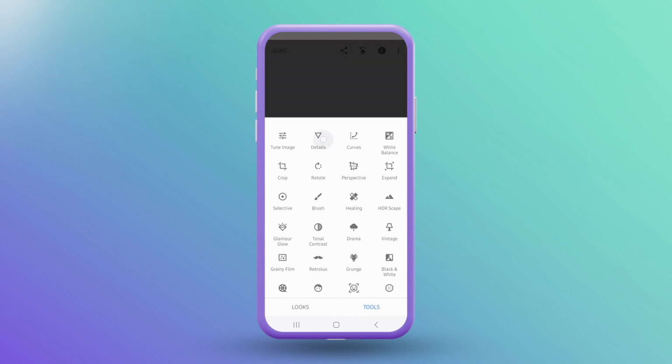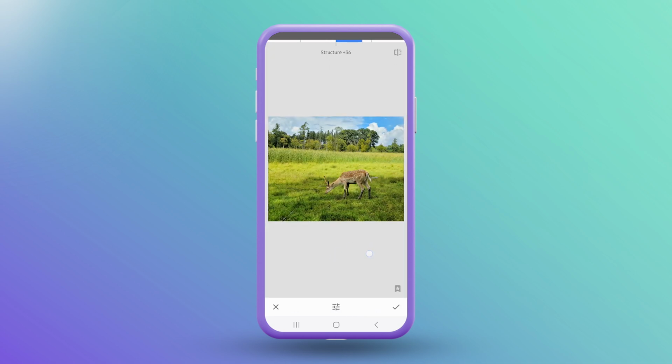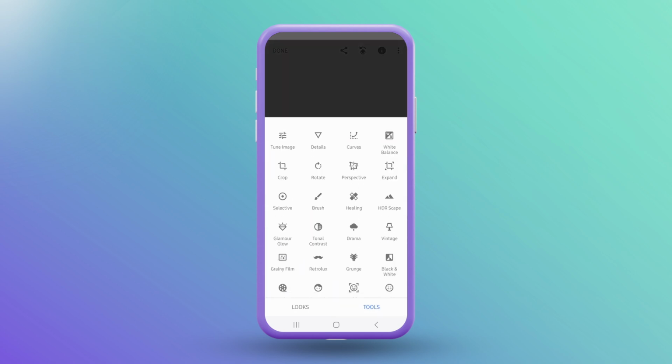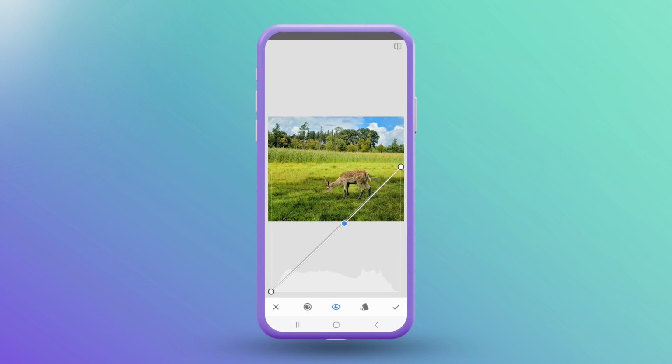From there, you can move on to the Details tool. Here you can sharpen the image to bring out the intricate textures in the animal, adding depth and dimension to the image. If you find that the contrast is lacking, tap on the Curves tool and start by creating 3 points along the line. From there, manipulate the points to create an S and adjust accordingly.